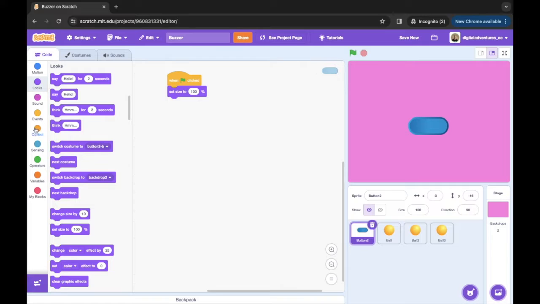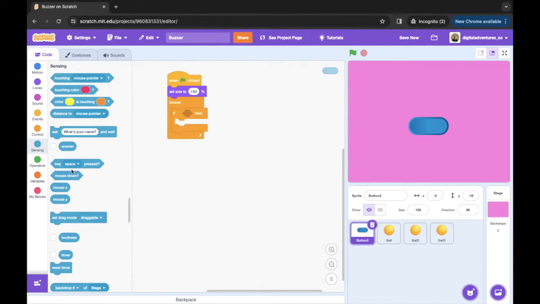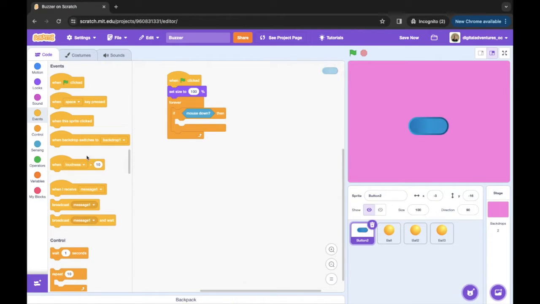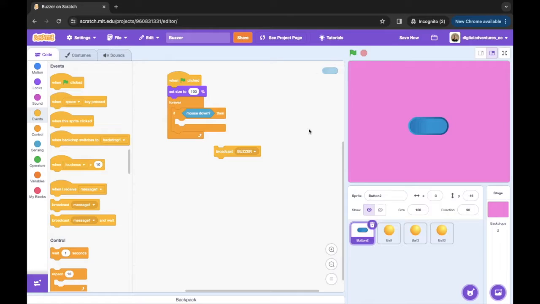Next, within control, we're going to get ourselves a forever loop. Then we're going to nest inside of here an if-then conditional statement. In this if-then statement, we're going to be sensing whether the mouse is down, so when we click on that button, we want to know that that is happening. And once we do that, we're going to broadcast a message. That message is going to be buzzer. And we're going to put that right in there.